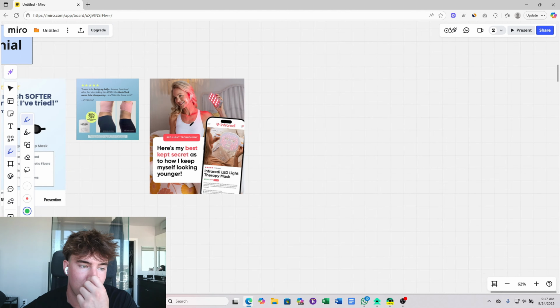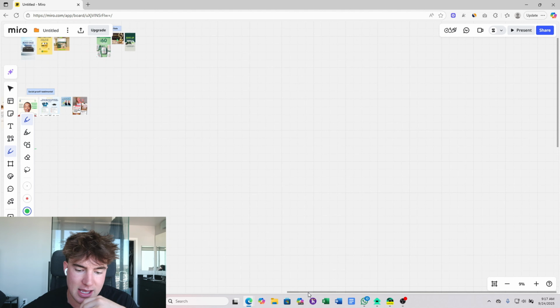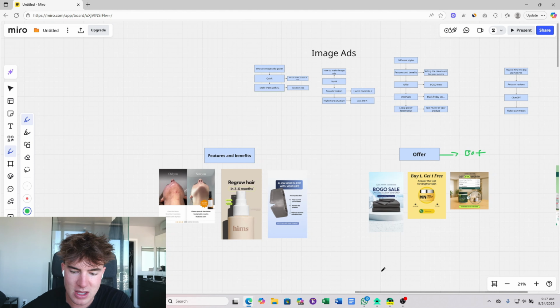All right, so that was my quick breakdown of image ads that I like and why image ads are so good. But now let me go into what software I use to create my image ads.